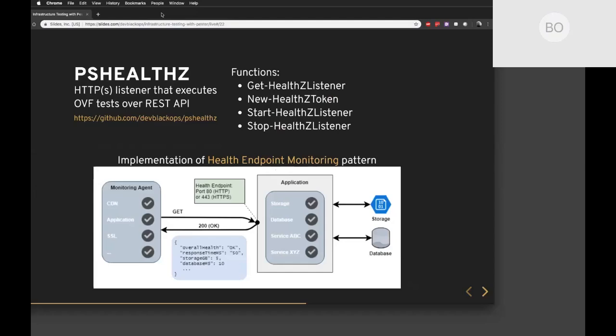Internally, what HealthZ is doing is running your OVF modules that you have on the system. You may want to secure that endpoint so only certain people or certain systems can access it, and you can do that by providing a token to the listener, and only HTTP requests that give that token as a header will be able to execute that test.